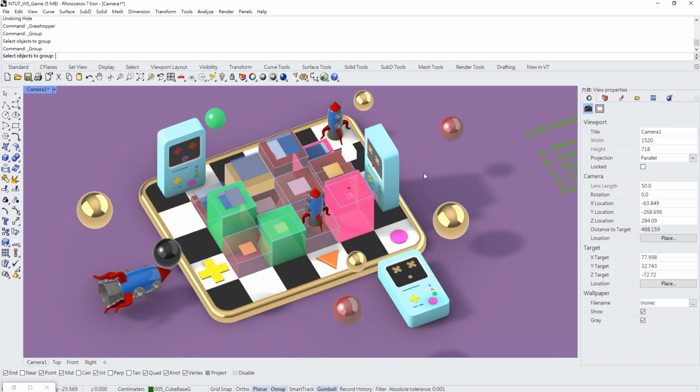In this tutorial, I just gave you a general preview of the following things. For the next part, we are going to do the basic model, including the game console and the rocket. Okay, see you next time.